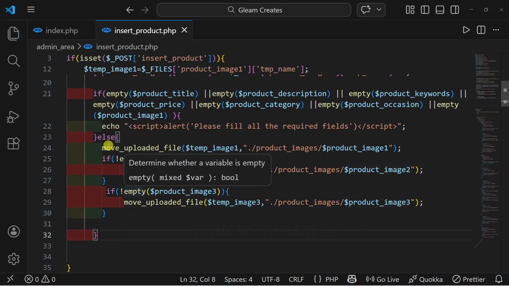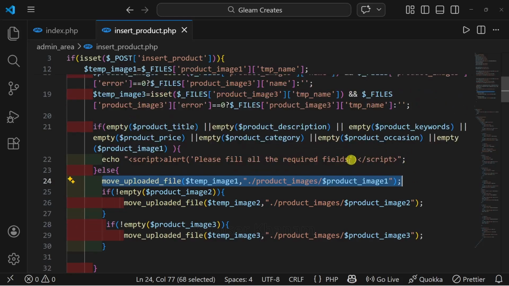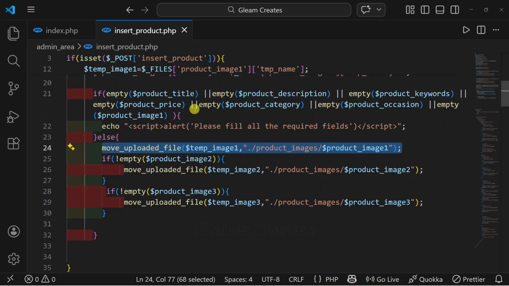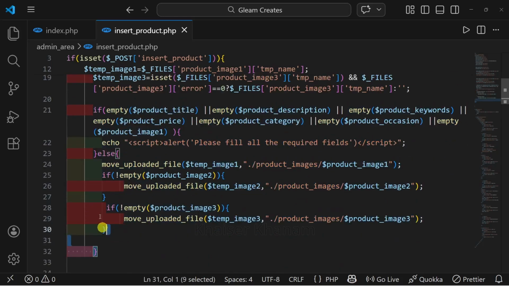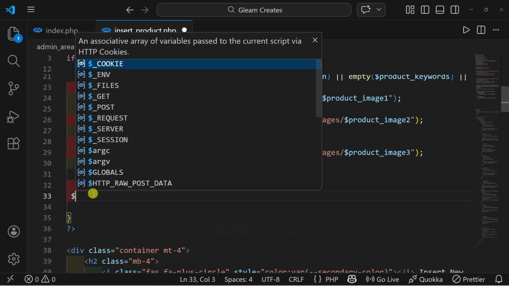So successfully image 1 will be uploaded if it is provided. If it is not provided, we will have the error. Image 2 and image 3 will only be uploaded if those images are provided. Once I am having all the values, I can start writing my query. This is our if condition. Below this, I'm just going to write my query.